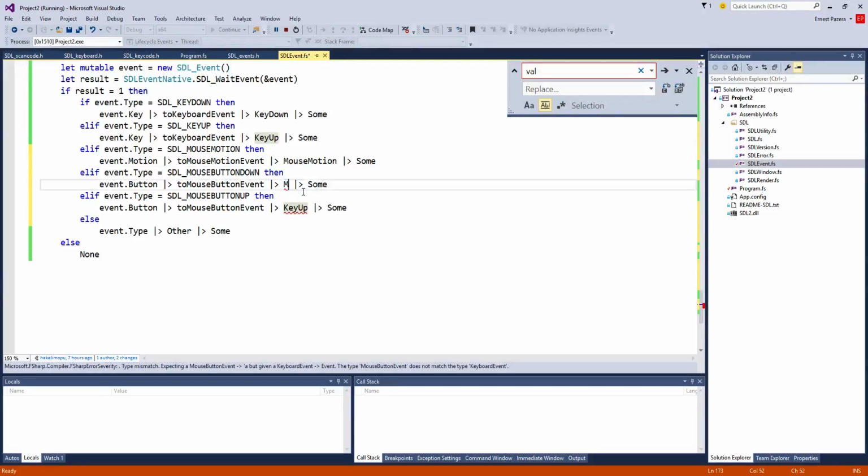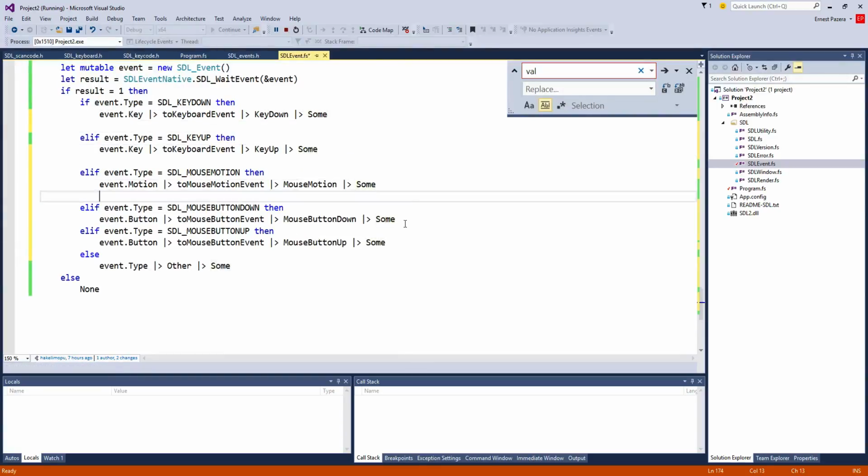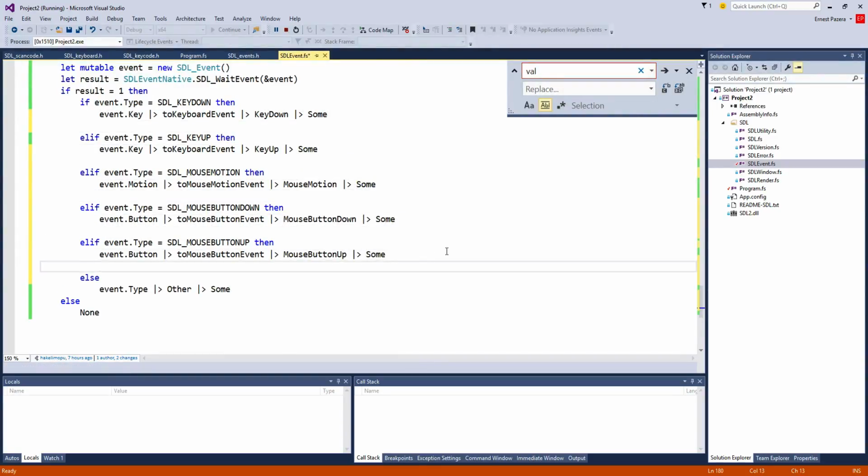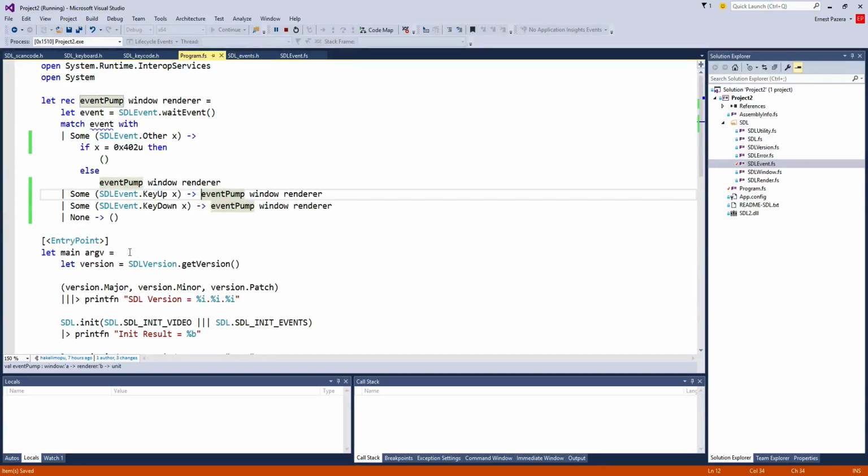So mouse button down, and mouse button up. So now, let's put some, this is less readable now. There, that's a little better. So it's key down, you send a key down. Key up, send a key up. Mouse motion. Everybody is appropriately sending things, except now we don't match everything anymore.